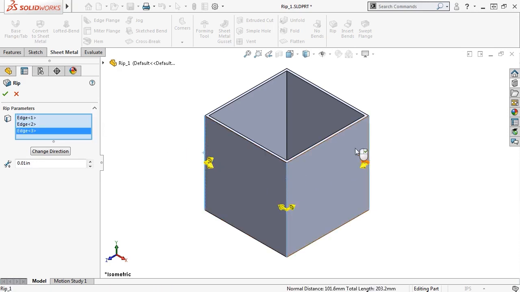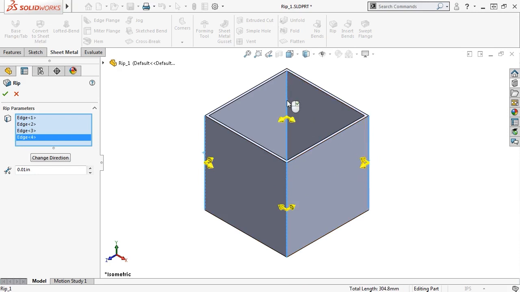As I select the edges, notice a couple of arrows appear. These indicate what the resulting geometry will look like after this edge is ripped. In the case where 2 arrows appear, each side will be shortened, leaving a small gap between them. If you click on one of the arrows, the side shown by the arrow will be shortened, leaving a gap only on one side. I'll select different directions on a couple of these edges so you can see the results once the Rip feature is complete.